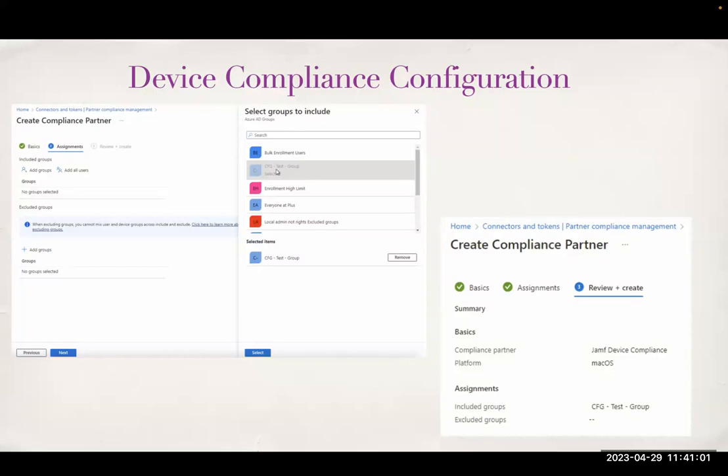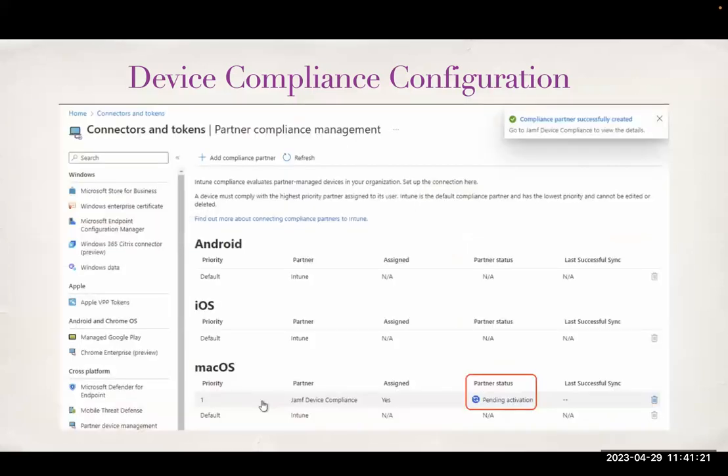We need to do this because if you include the group add all users, which is created by default, the integration will not be able to read UDID, and hence we need to create a security group and select that group. Select the group, review and create. Once created, you will be back on this screen. It will say the compliance partner successfully created. And if you see this page, under macOS, we have Jamf device compliance. Assigned is yes, but partner status is pending activation. The partner status is not activated. That means the integration is not complete.